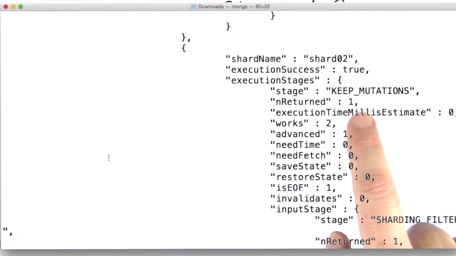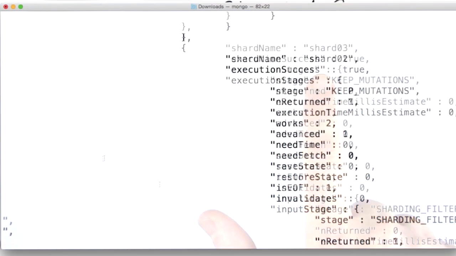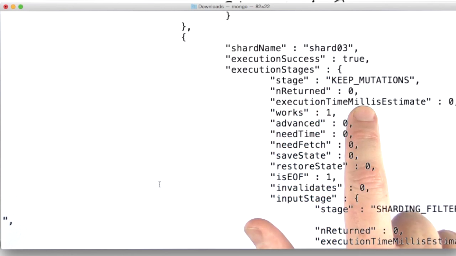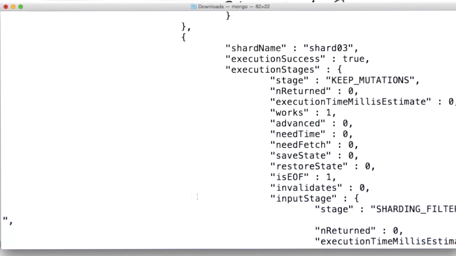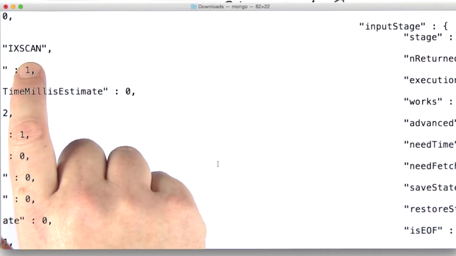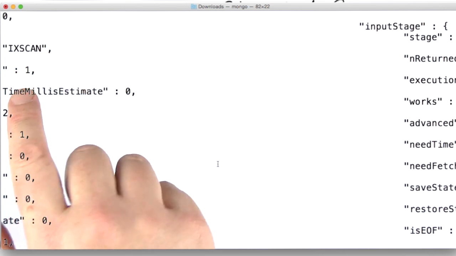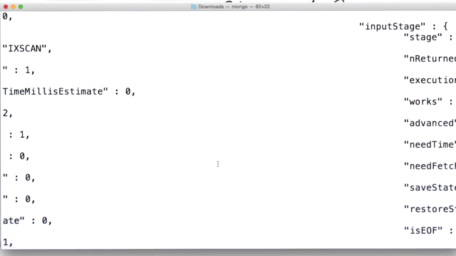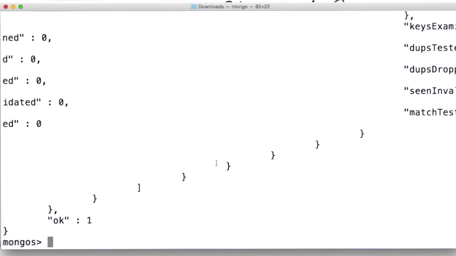Shard02, and returned was 1. This was the one with my document. And shard03, and returned was 0. So shards 1 and 3 were asked even though they didn't have the document. I also want to point out, this is wrapped, but shard02 did use an index scan to find the 1 document that it returned. So that's a scatter-gather query. That's a query where every single shard has to be hit. And again, that happens because we didn't use the shard key.